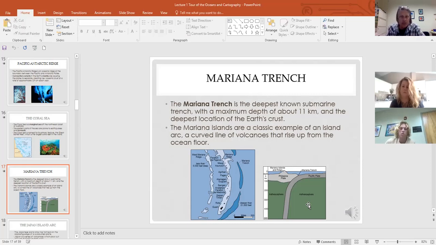So the ocean floor is like a great conveyor belt. Creation at upwelling or at spreading centers, dives under at subduction zones.